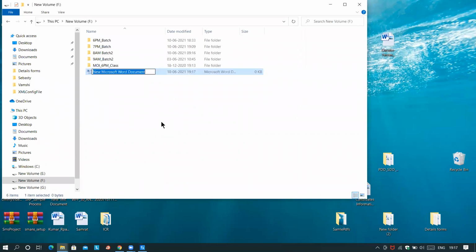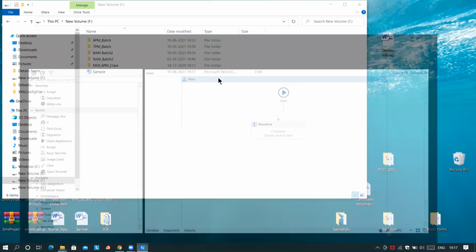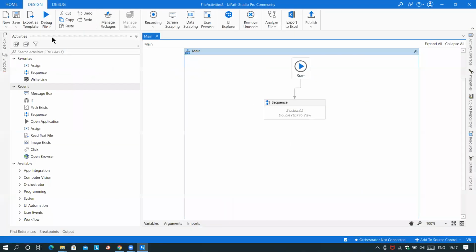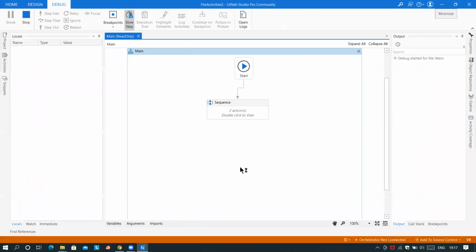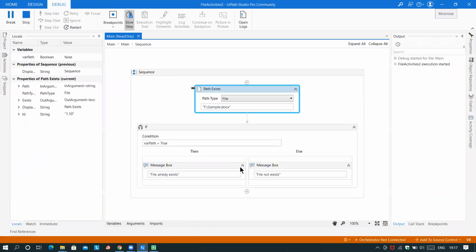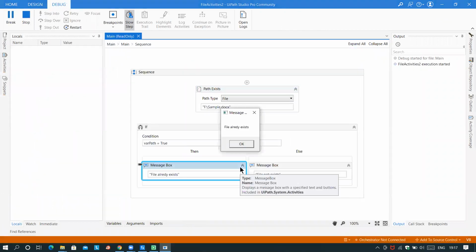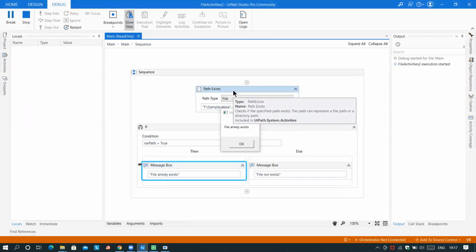Word document, right? Sample is the file. Okay. So right now, observe this. Click on the debug. The file already exists. Actually, I have created the file with that name in that same location. So that's why my Path Exists activity returns the boolean value true.